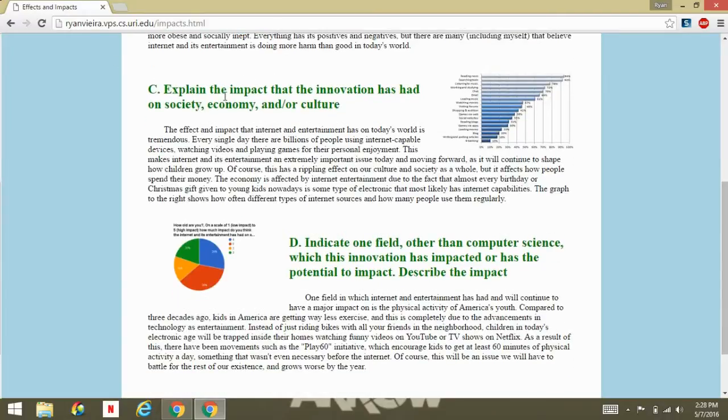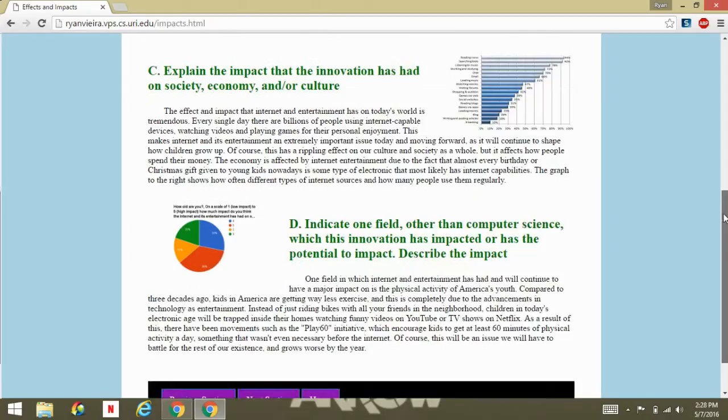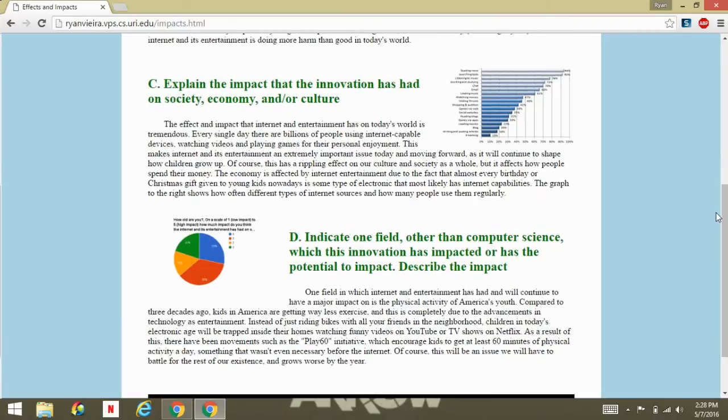The next question was explain the impact that the innovation has had on society, the economy, and our culture. The impact that internet entertainment has is huge. The effect on the economy is completely different because if you think about it, almost every kid's gifts now for their birthdays or during the holidays is some type of electronic that is internet capable. And imagine all the different purchases there.